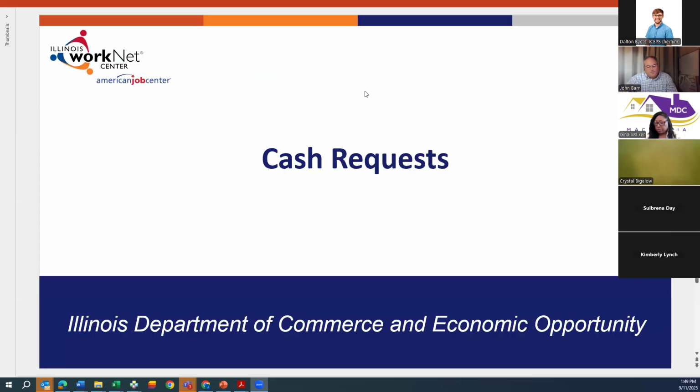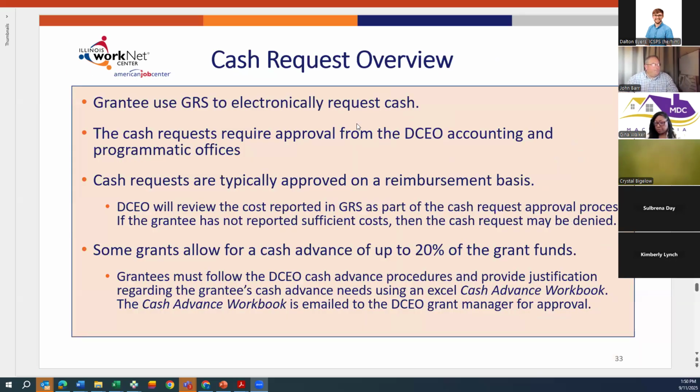We're coming in the home stretch for cash requests then. All right, so this is finally the pot of gold at the end of our reporting rainbow here. Grantees use GRS to electronically request cash. The cash requests require approval from DCEO accounting and our program office, and cash requests are typically approved on a reimbursement basis.